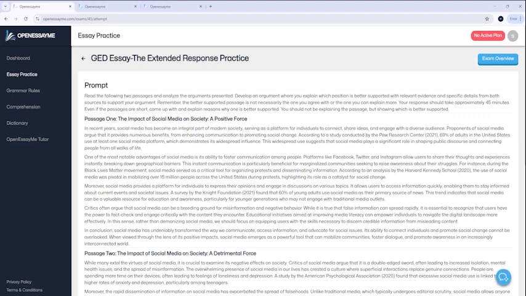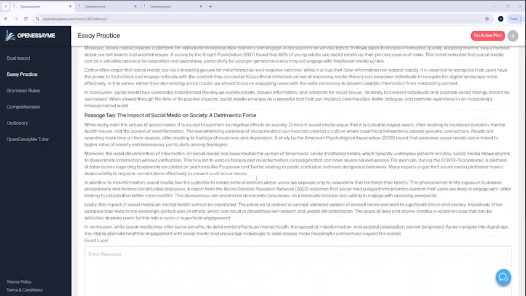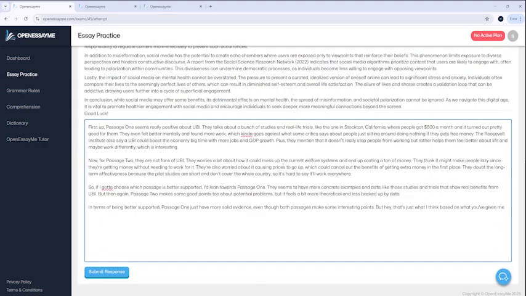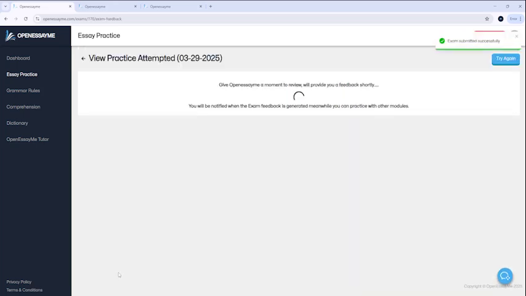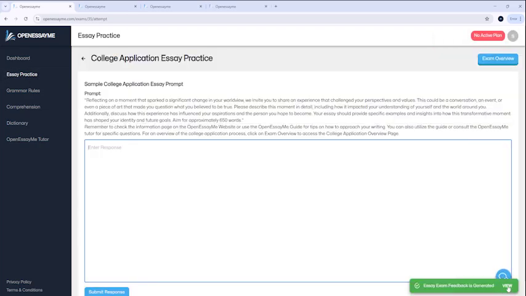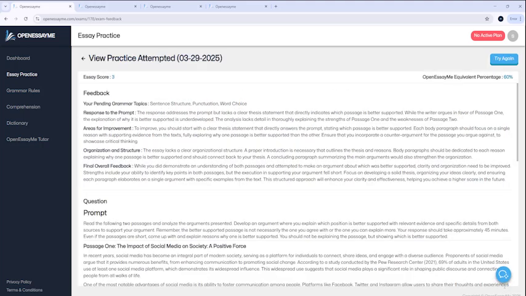Now, let's briefly illustrate how the feedback process works. I'll enter a sample response to demonstrate. Once submitted, the system takes a few moments to generate feedback. While it's processing, feel free to explore other sections, such as additional essays or grammar topics. When your feedback is ready, a green notification bar will appear at the bottom of your screen.